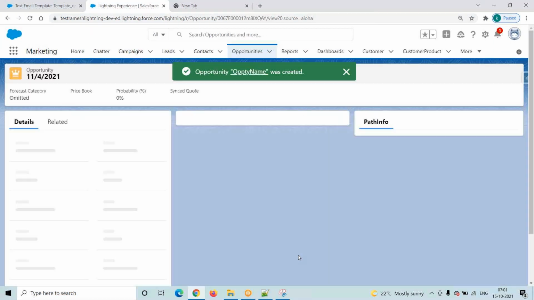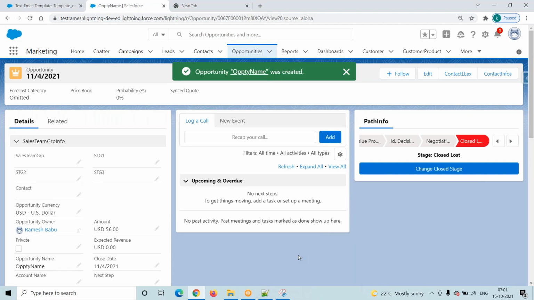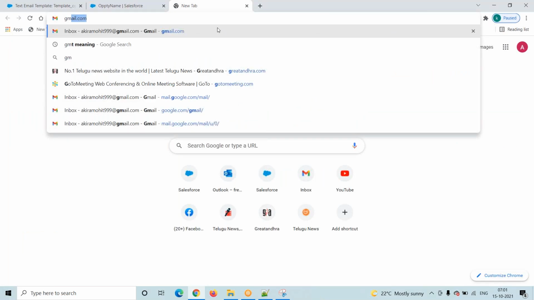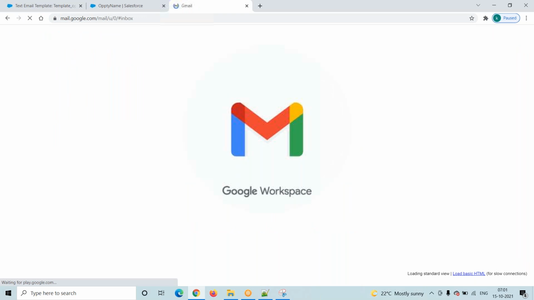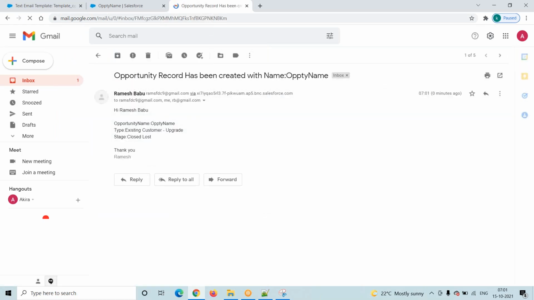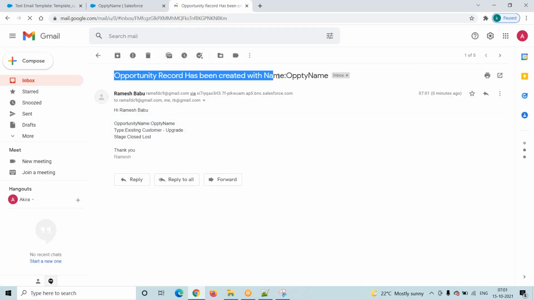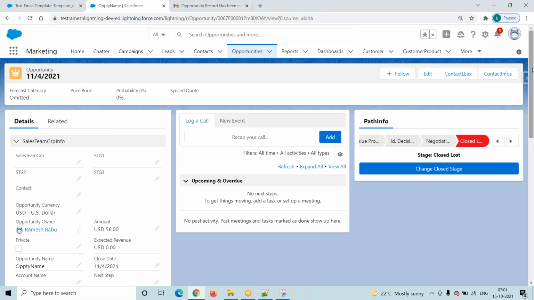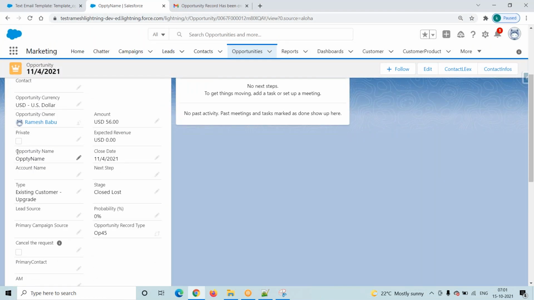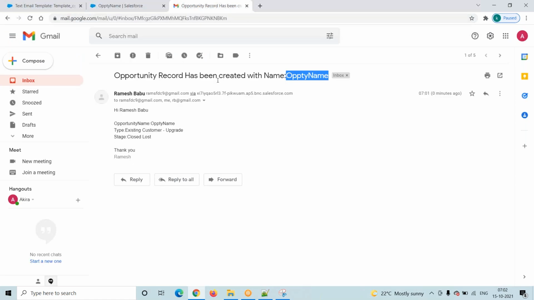So the opportunity record has been created, right? Now we have to verify whether the email was received or not. To verify, I will just go to the user email. Here you have to observe that the opportunity record has been created with the name. This is the opportunity name only. Where is our record name? Scroll down here. What is my opportunity name? See here, it is the same opportunity name.